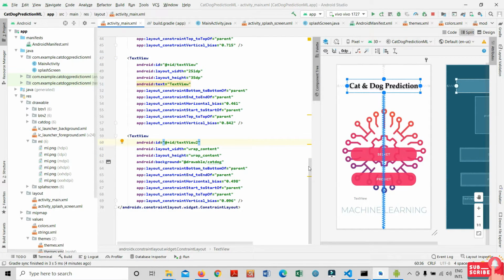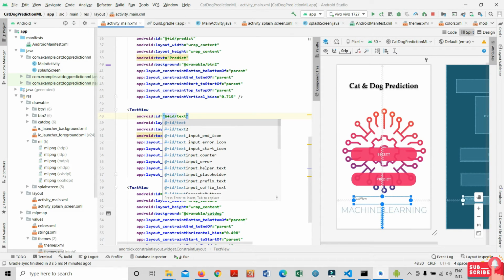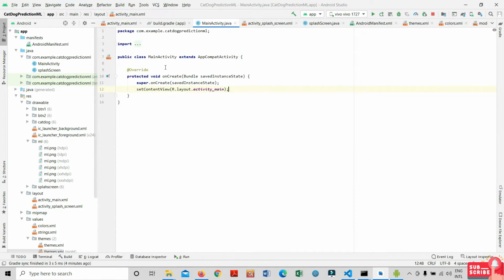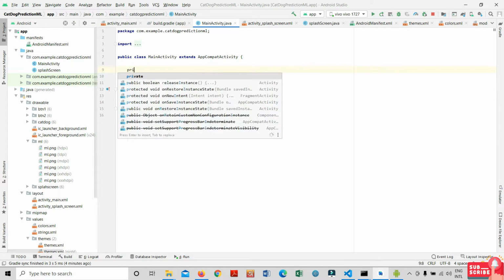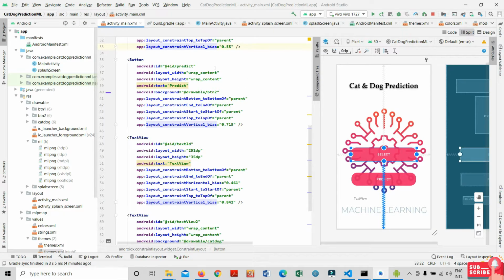And let's put here this one, the text view. Let's put the text view ID as text ID, and all are okay. So now I am going to access this ID from here. So private, we have two buttons. Our first one is the select button and another one is the predict button. So our button IDs are predict and select.